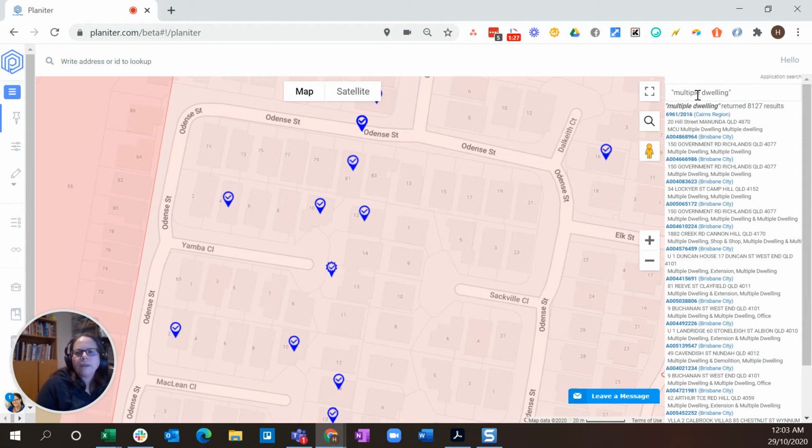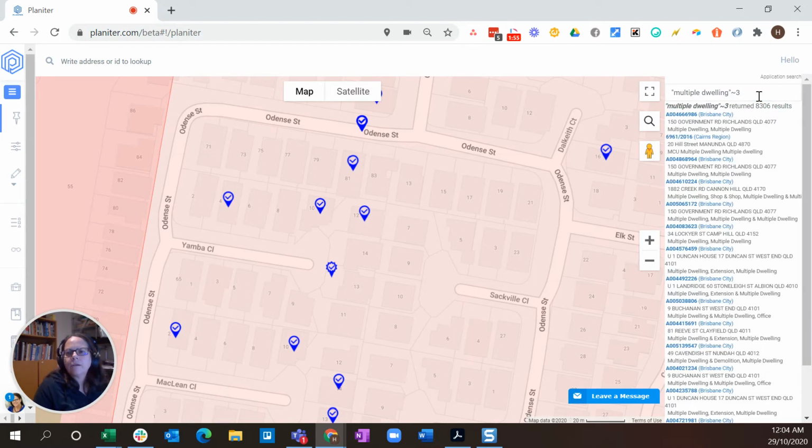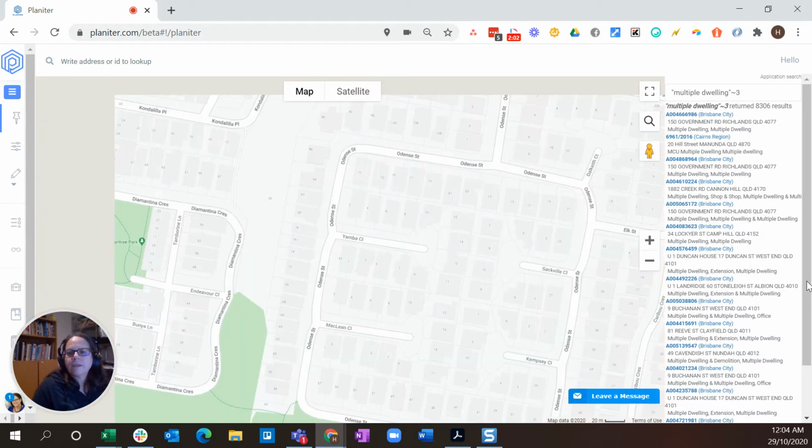However, we know that in the database, many people, when they put in the data, have spelt multiple wrong, or spelt dwelling wrong, or dwelling's plural. So you might want to make sure that you've got all the spellings. You can just use this little tilde sign, and it might be 3 characters different, either swapped, additional or fewer characters, a difference of 3. You can vary that, and you can see how it was 8,127 results, and it's now gone to 8,306 results. So it's added quite a number of results in there.